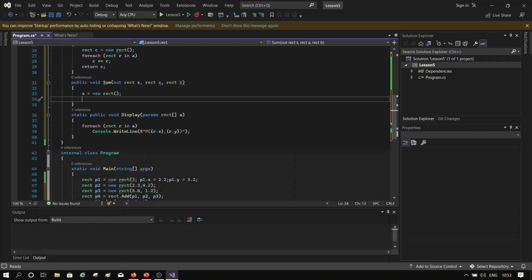The advantage is the method can return only one variable over here, right? Now here it is returning void, but it can return only one variable. But if you use out, you can have as many out variables as you like. So basically a method can return multiple values, right? Now out Rect S is just a placeholder. S doesn't exist. It is created over here, right?